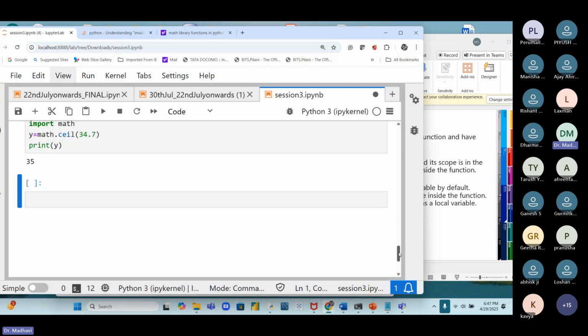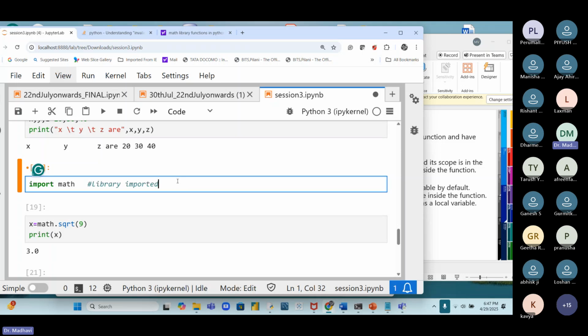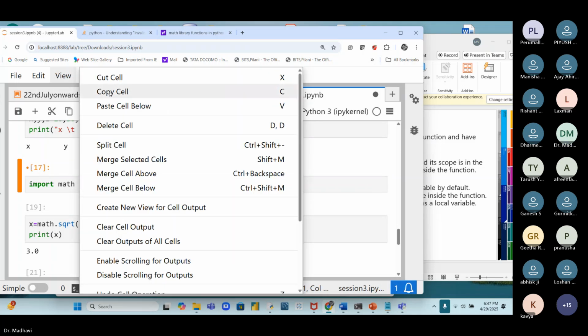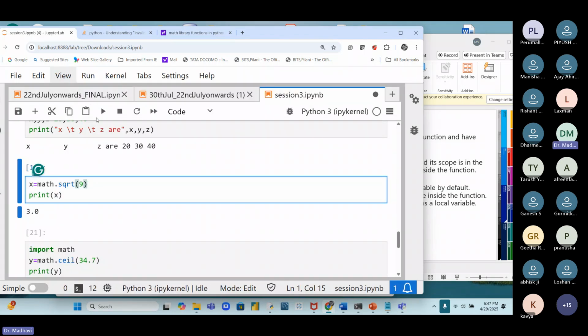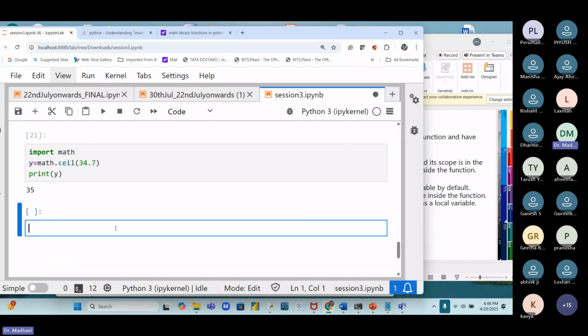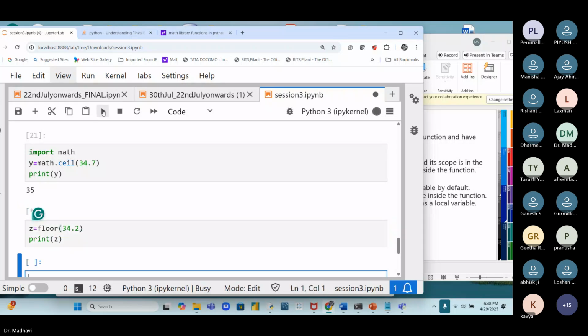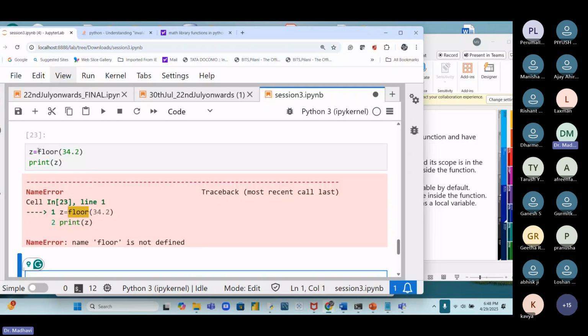Fine. Now what I am going to do is delete this particular line. Fine. And now I will try to execute this. It worked, but maybe it may not work somewhere else. Let me try floor of 34.2. It will give me an error surely, don't worry. Let it give me the error, I don't mind. Name floor is not defined.